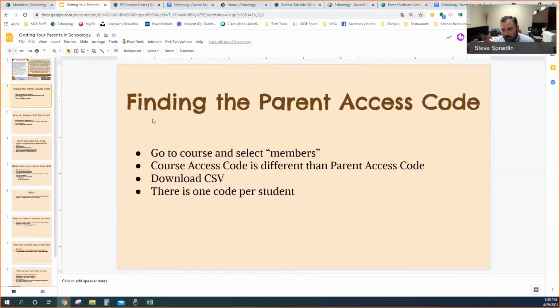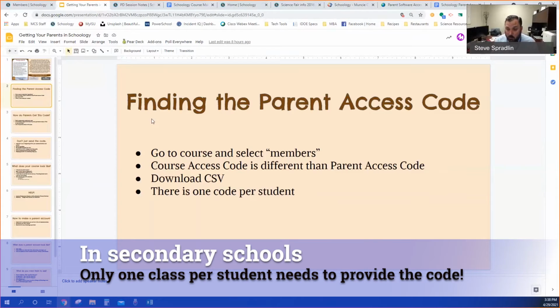I think we talked about this the other day. In elementary, you've got 30 kids in your class. You hand out the 30 codes. You're good to go. Those parents connect. In secondary, only one teacher has to do this per student. So I taught science. I did all the science kids, all the sixth graders.